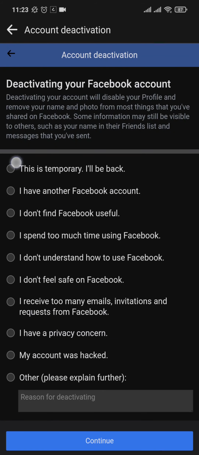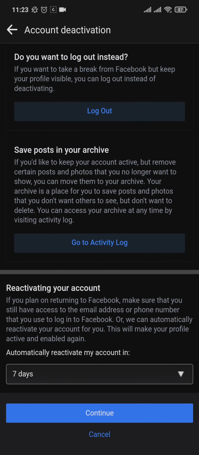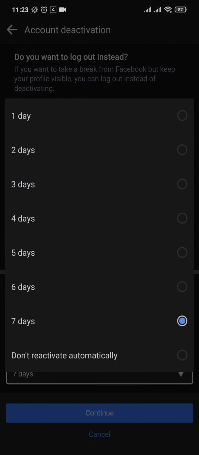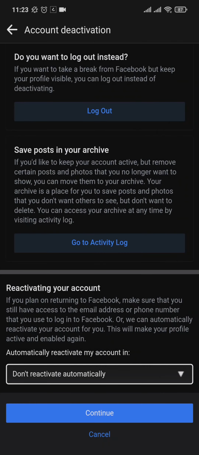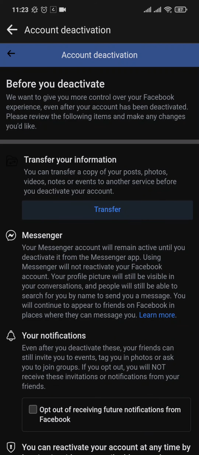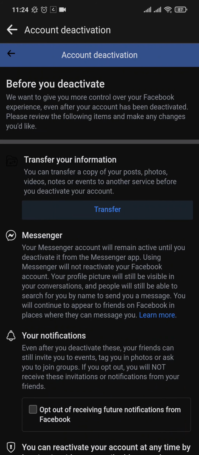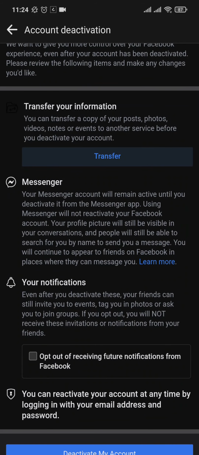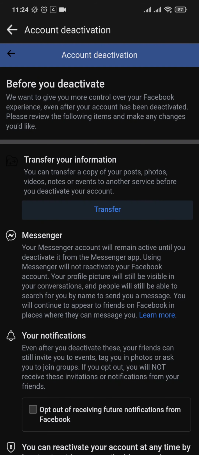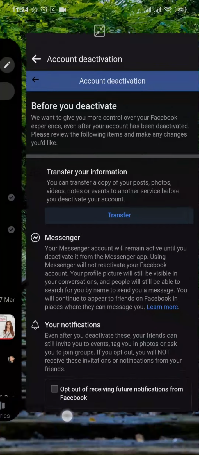Next you'll need to choose a reason for deactivating it. Tap on continue. And lastly, you can choose the automatic reactivate or manual reactivate. You can choose the number of days to reactivate it automatically, or you can also choose don't reactivate automatically. Once you're done, tap on continue and tap on deactivate my account and your Facebook will be deactivated. Now this is the process of deactivating your Facebook only. Other people won't be able to see your Facebook account, but will still be able to see you on Messenger.